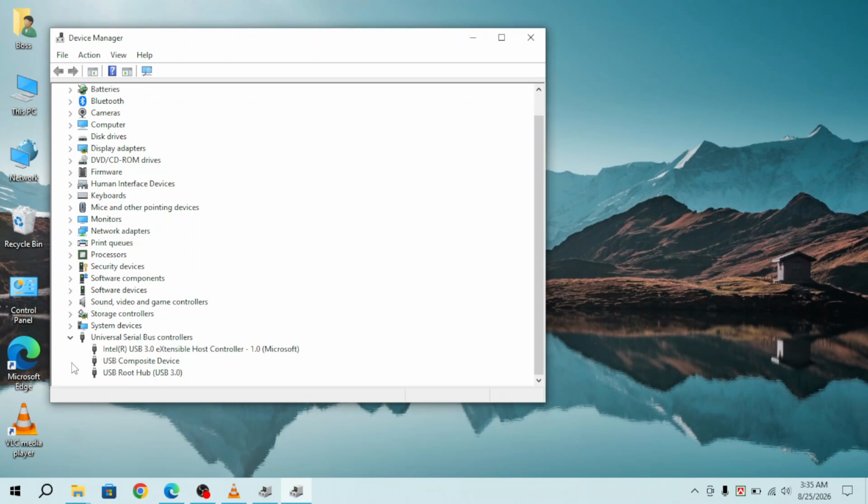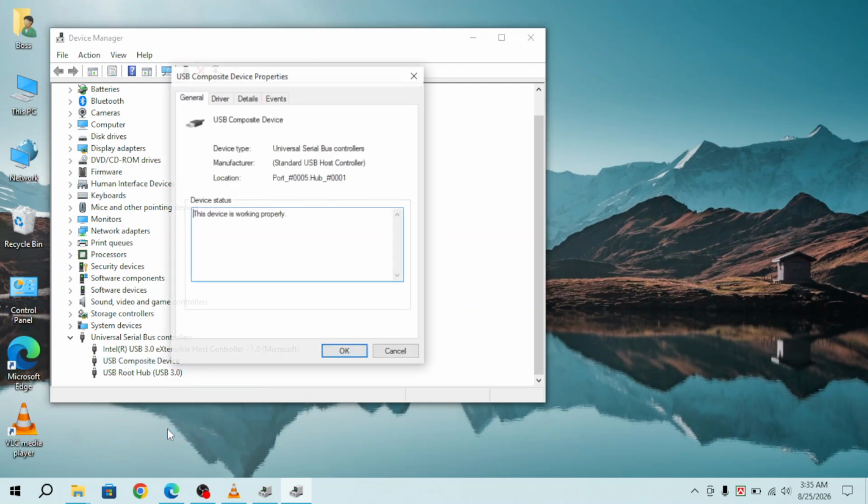To inspect a device, right-click it and select Properties. The General tab shows the device status. If Windows reports that the device is working properly, there may not be a current hardware problem.